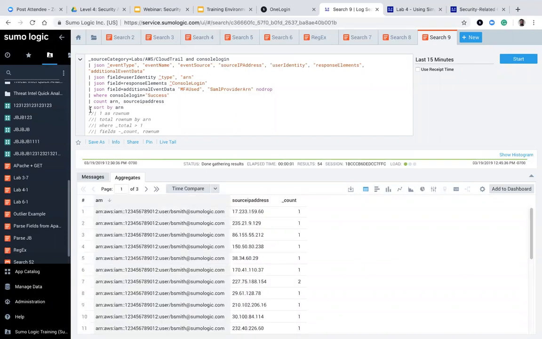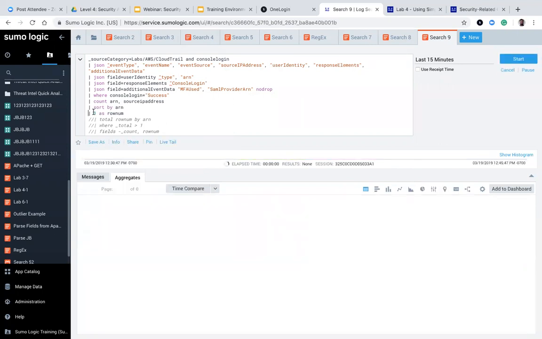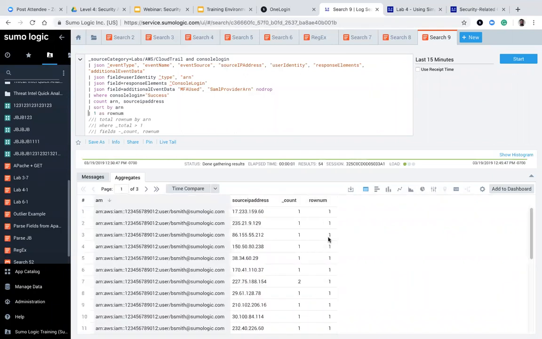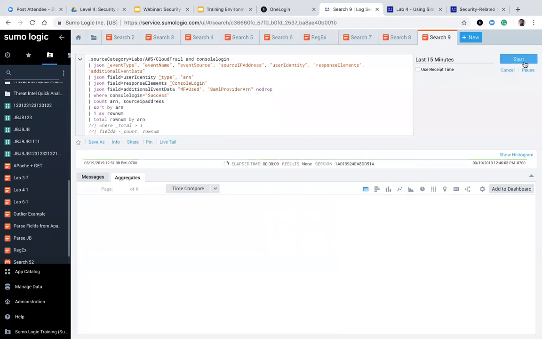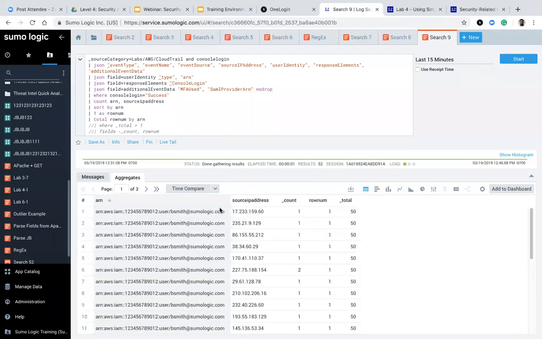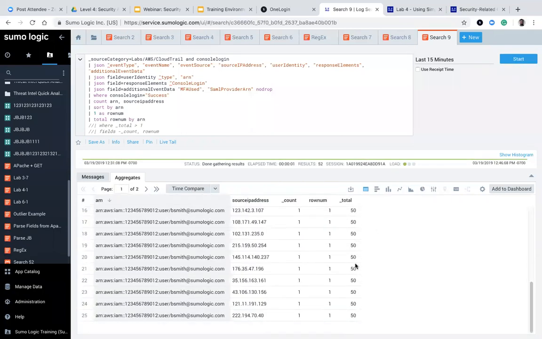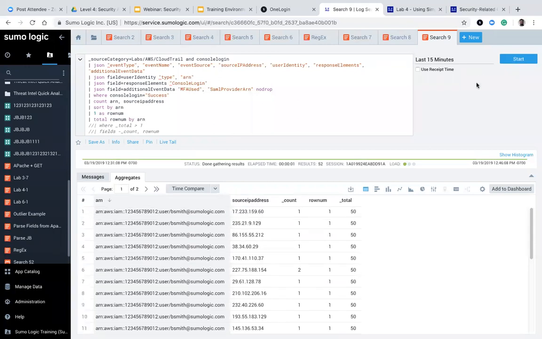Now we're going to do a little trick here, but it works out pretty well. We're going to start to label rows with numbers. So here we're saying basically, give each row a number and use the number 1 for each row. Now we're going to go ahead and total those rows by ARN, which is going to take all the ARNs and add them all up. So each user that logged in successfully, add them up. And now what we'll see is this user has logged in 50 times over the last 15 minutes.